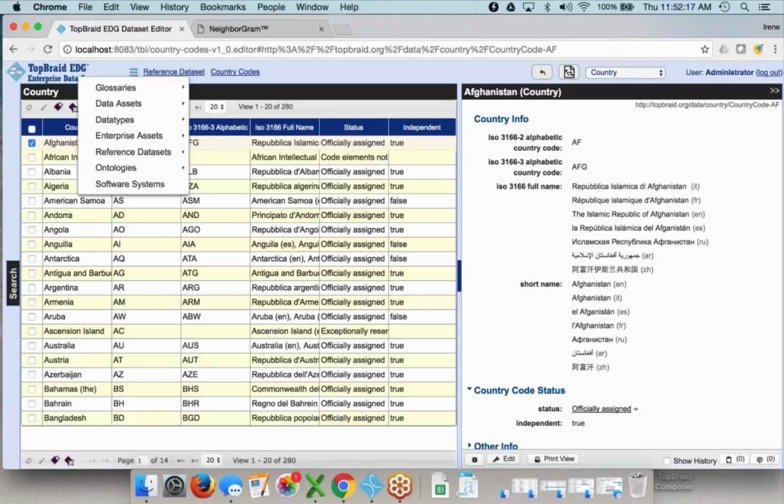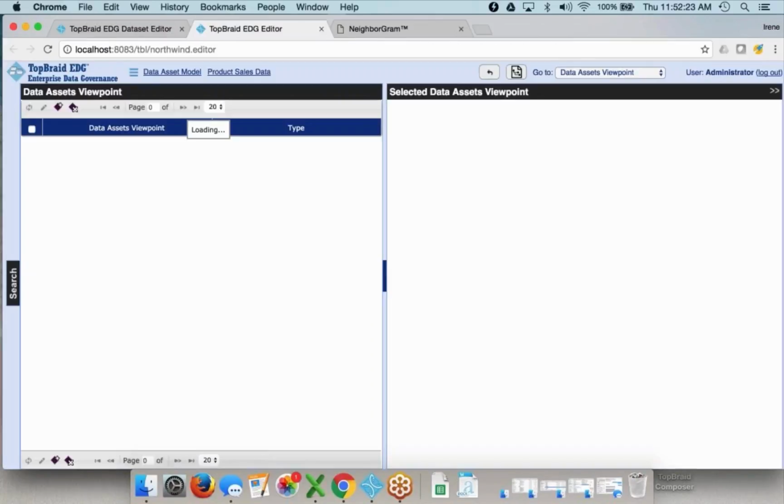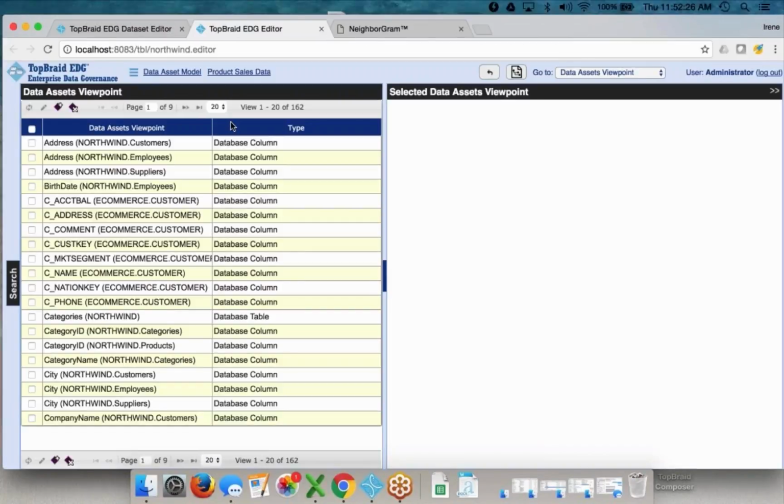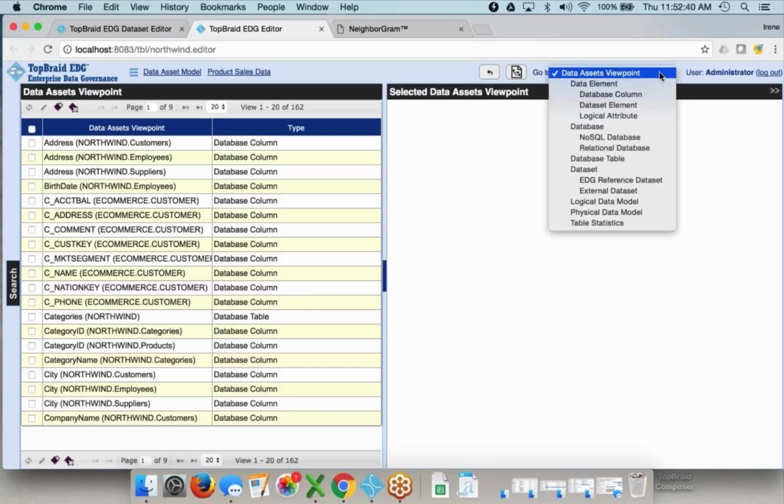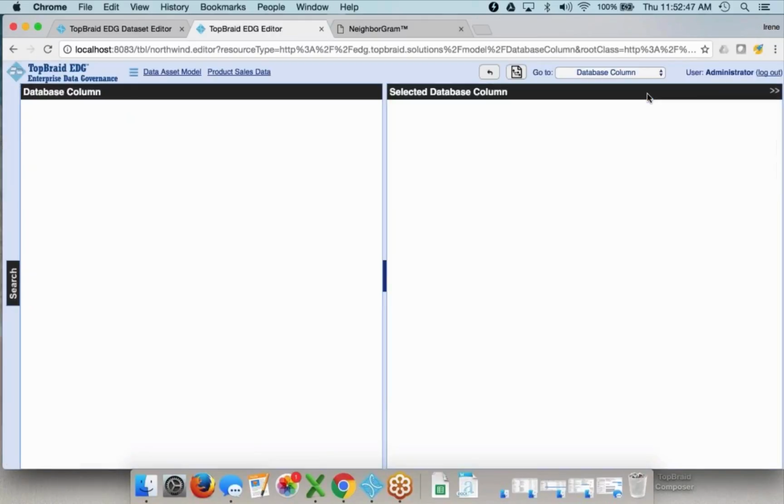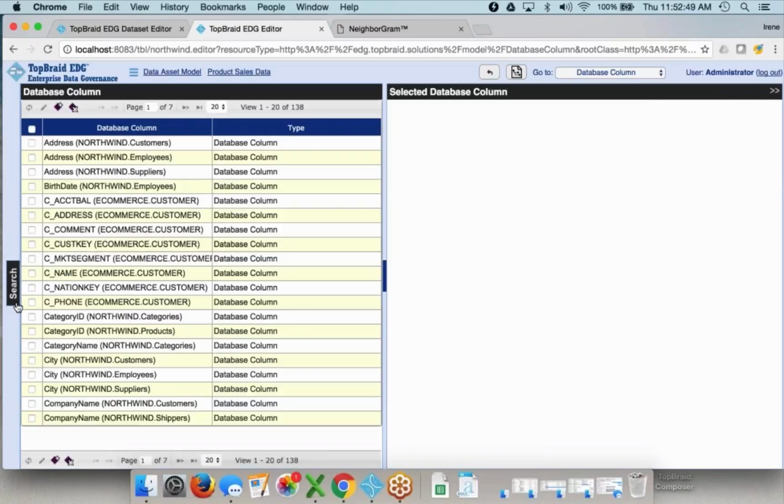I will go back to our product sales data where I was originally. Okay. Now that I've built this connection, let me build another connection to business glossaries. But before I do that, let me show you how we could search within this environment. There's actually quite rich search capabilities.